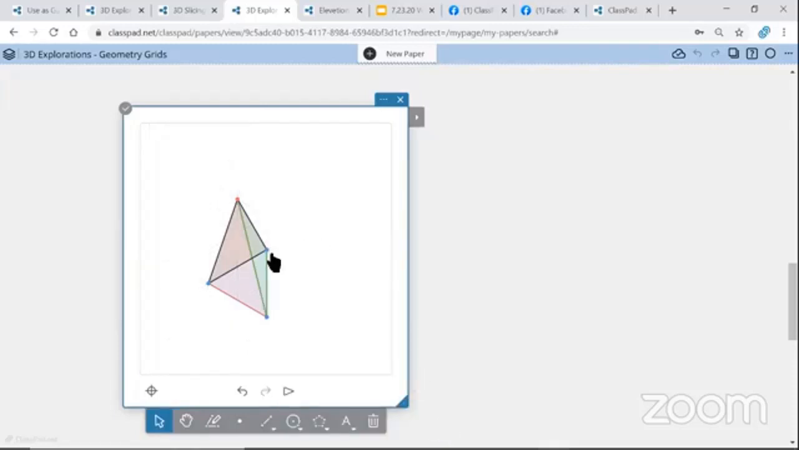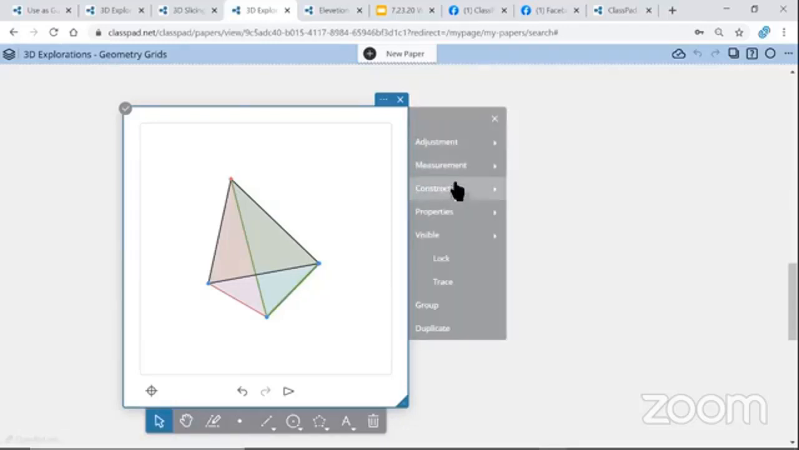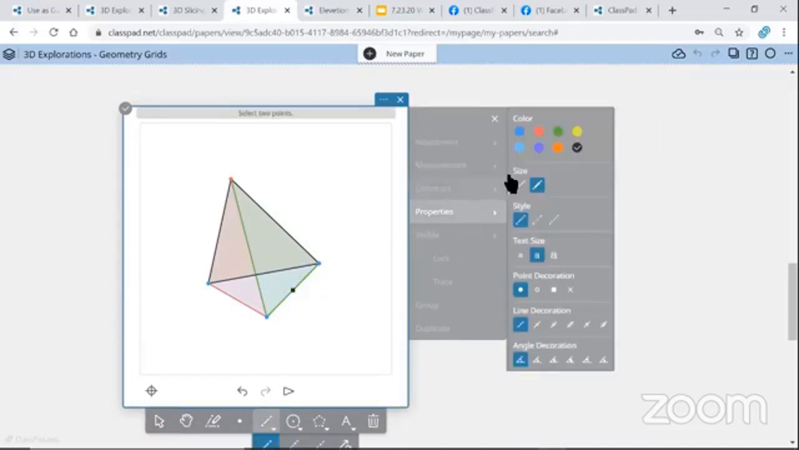And now I have this 3D shape that I can then manipulate and move if I wanted to, change it and have a different perspective. And let's say I wanted to add in the slant height. So I would want to construct, say, the midpoint of one of the sides, and then use my segment tool and maybe let's make it red and dotted. And now from the vertex to this midpoint, there is my slant height.